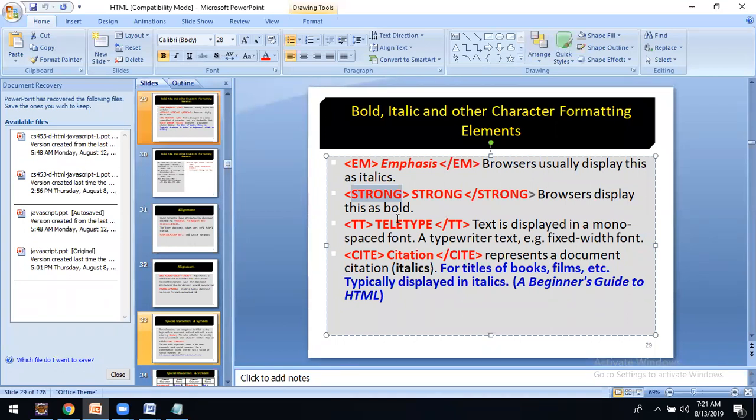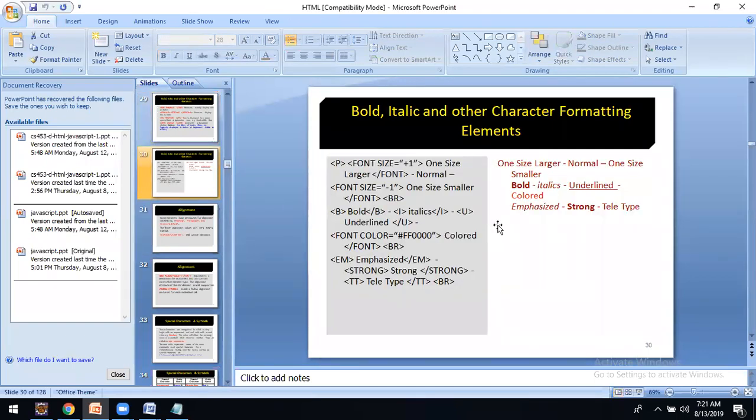For citation also we will use CITE, citation. For teletype also we will use TT. Teletype is a monospace kind of font. For all those things we will use TT. We can use cite. So these are the different formatting elements. Different formatting tags are there.